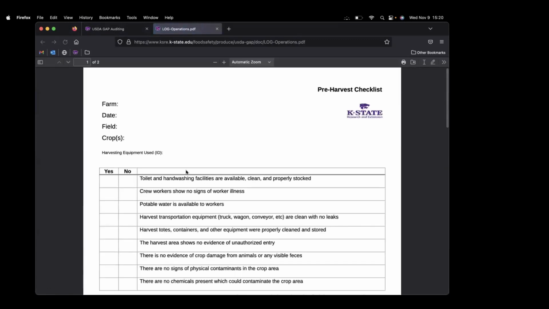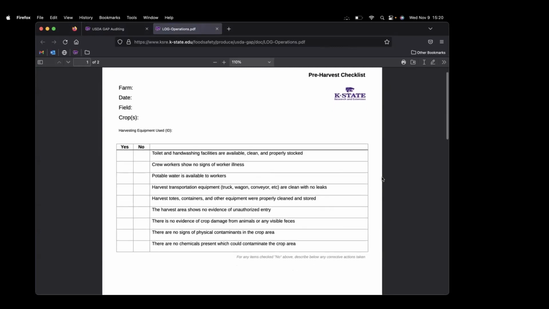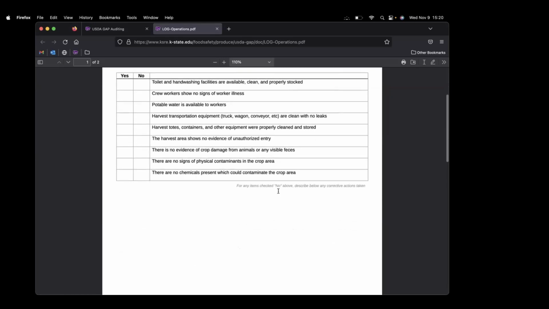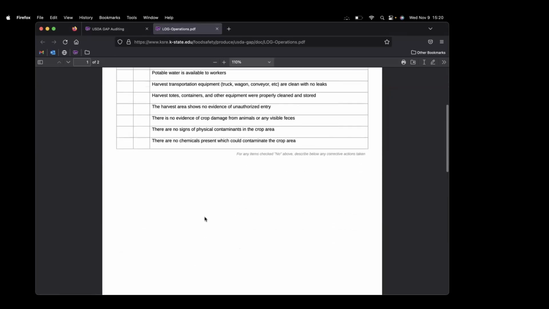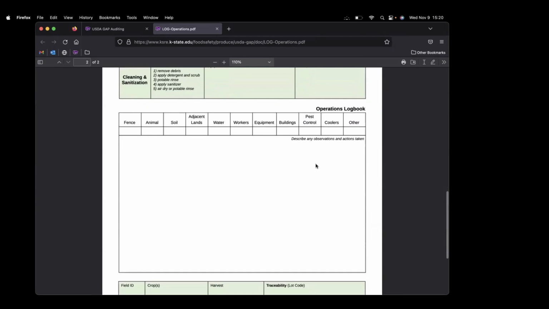So here's an operations log at the start of the day. And again, these are customized from our farm, different variations. We do the harmonized audit. It's just a simple yes, no for us and the crew chiefs to have when we start the day. We write any notes down here for anything that was out of the normal. Here's an operations logbook. We'll check mark a couple of these, make some notes on what we've seen and what we've done.